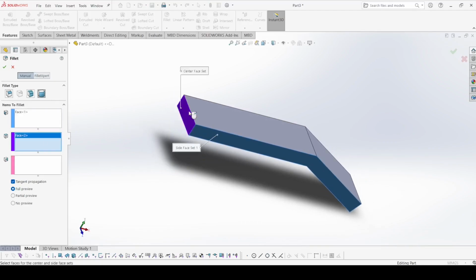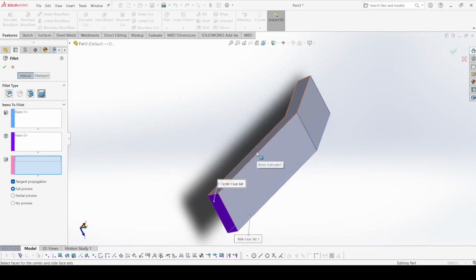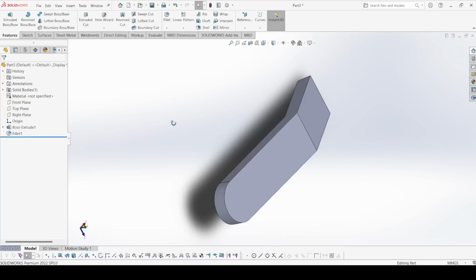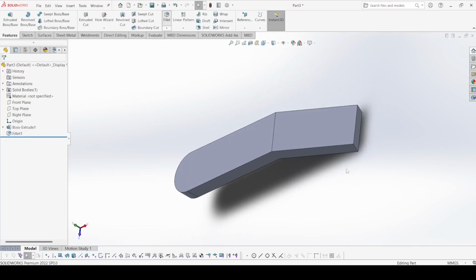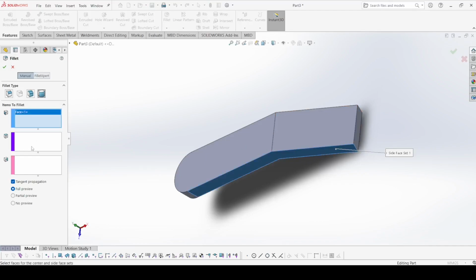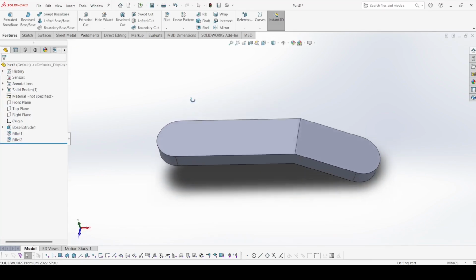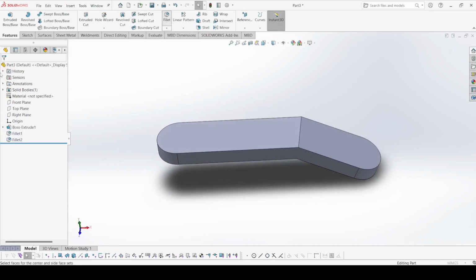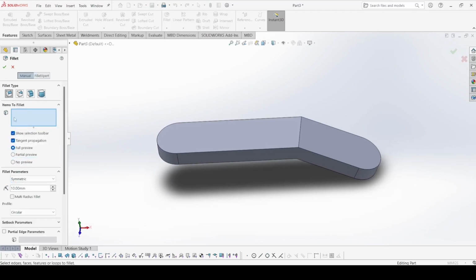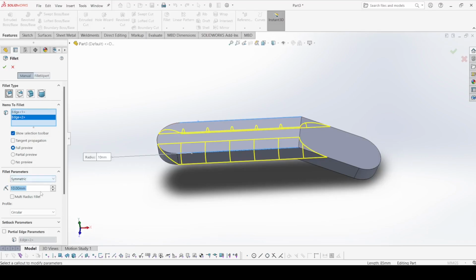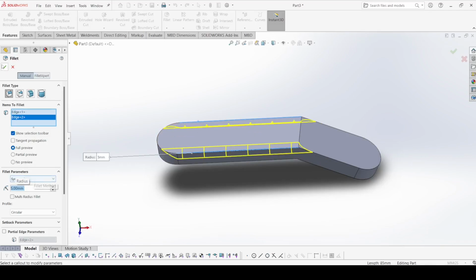Now select this one, and now select this one. Apply OK. Select Fillet again and select this one. Now select this one and select this one. Apply OK. Now again select Fillet and select this option, and now deselect tangent propagation and select this edge and select this edge, that is a 5 mm fillet, so apply 5 mm.